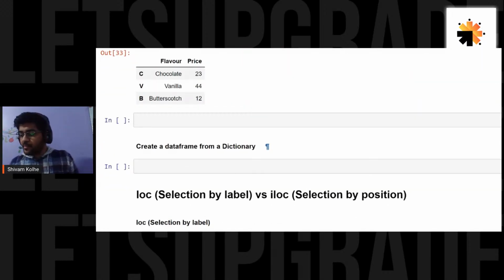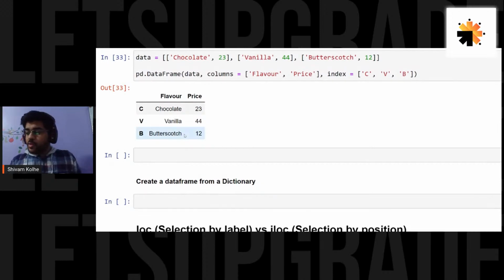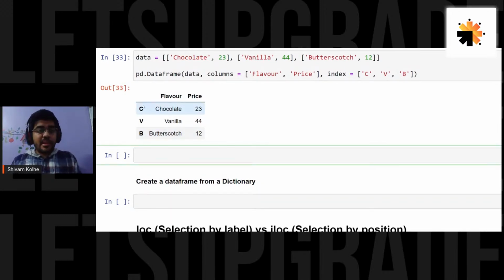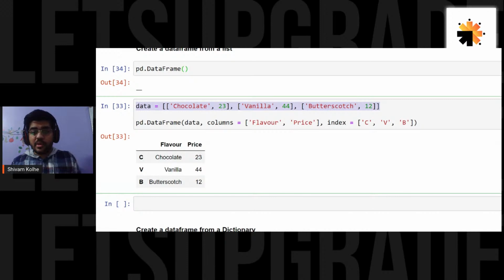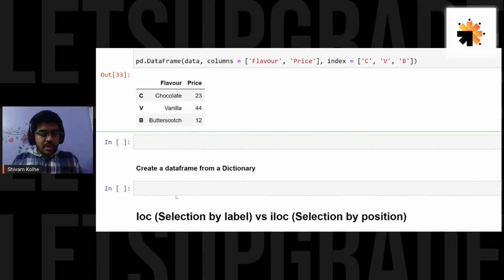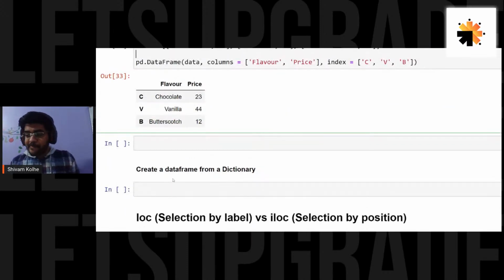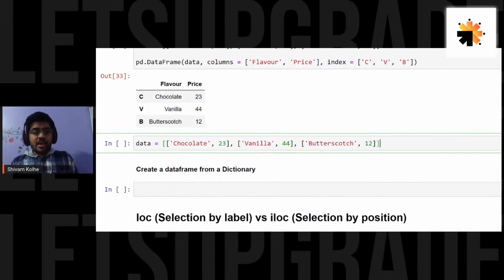Now let's move ahead. Let's do one thing. Let's create another bigger data so that we can use that for our manipulation purpose. Let's talk about dictionary afterwards. Let's say I have this data. Then let's add some more flavors. I'm writing strawberry, and strawberry costs 22 rupees. And another is American dry fruits, and American dry fruits cost 14 rupees.